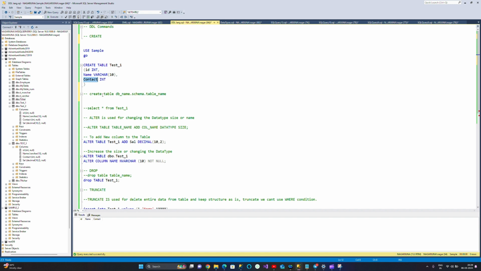In real time, maybe my manager or client is asking: I have these three columns, and I want to see one more column in our table. What do you do? You want to alter the table by adding a column to it. For that, we are using the alter command. Alter is used for changing the data type size or the name of the column, or we can add new columns to the table.